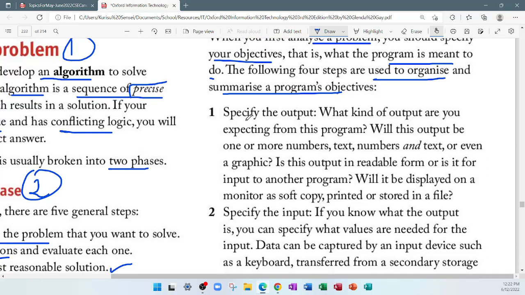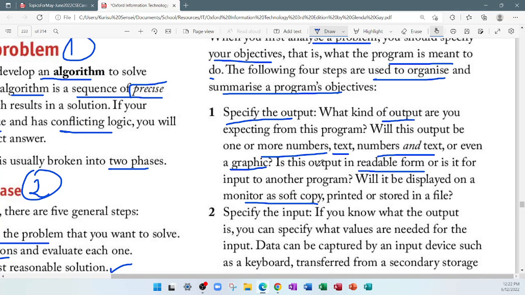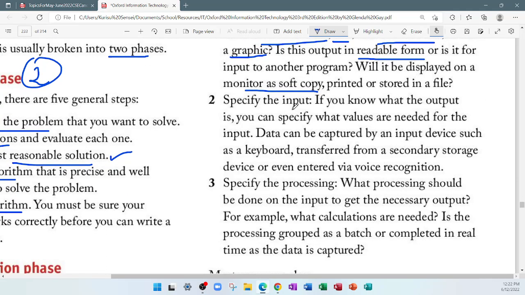The following four steps are going to organize or summarize what you want to be the outcome. The first step, specify the output. When you're running this program, what kind of output are you expecting? Will the output be numbers? Will it be text? Numbers and text? Will it be something graphical? Will it be soft copy? Will it be hard copy? When you specify your output, you will know what is supposed to be the outcome.